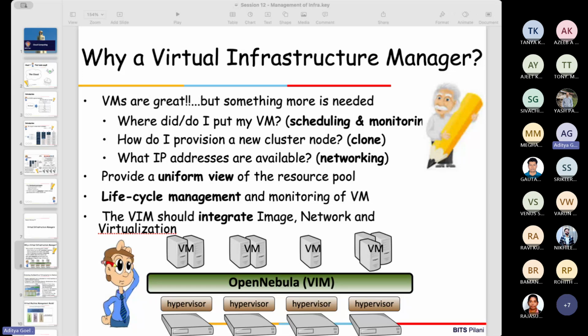So how do you want it to schedule? How are you going to look into the resources which are used by this VM? Of course, by monitoring it. So where do I put it? This is the first question. Next, how do I provision a new cluster node? What is this new cluster node? How do I create the clusters? Cluster in the sense that a group of machines which comes together to form a service, right?